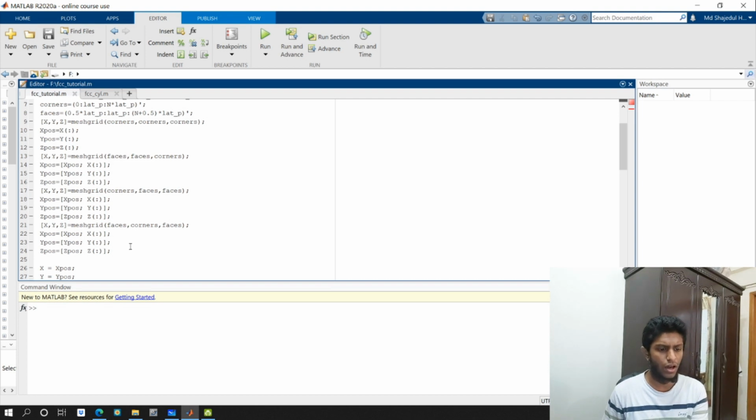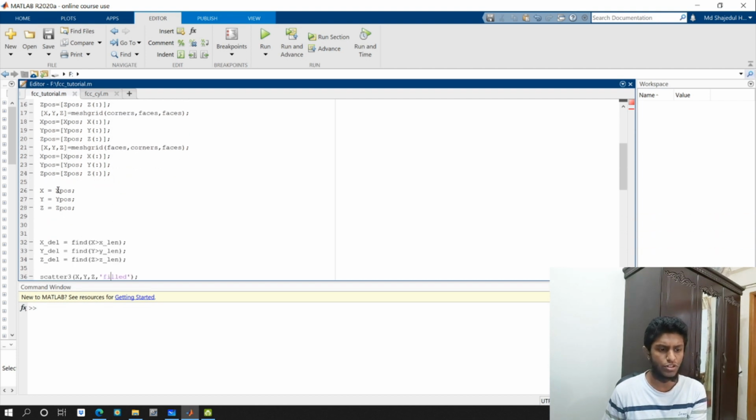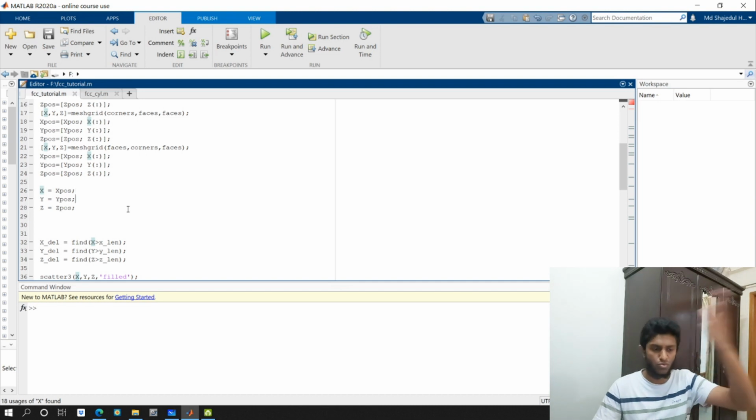Now that this is done, after all the xpos is done, I just renamed the variables. Basically here I stored xpos as x, ypos as y, and zpos as z.